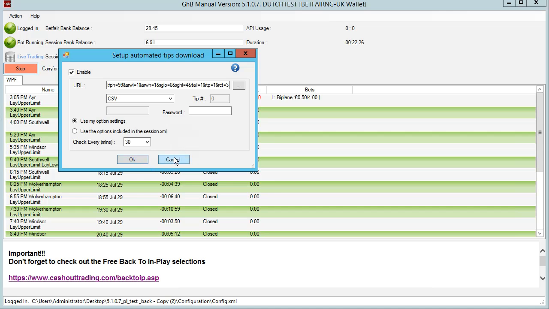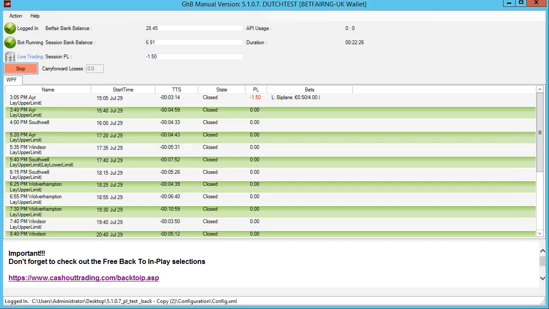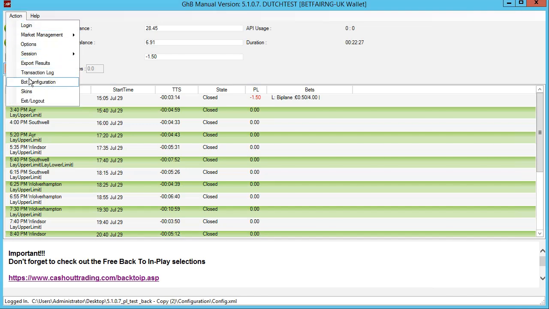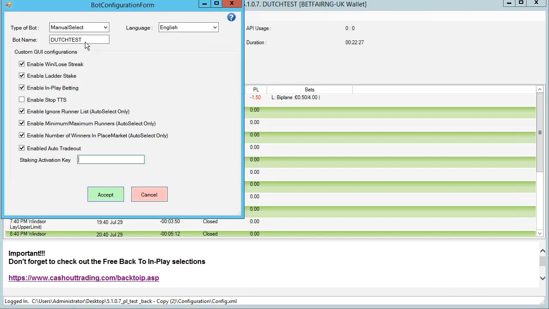I just realized I've called this bot a Dutch test. We do loads of testing with our bots, and that shouldn't say Dutch test there. That should obviously say John's test or something like that. And the way you do that, you open up the bot configuration and then you can rename it here. The bot does reset when you do that.